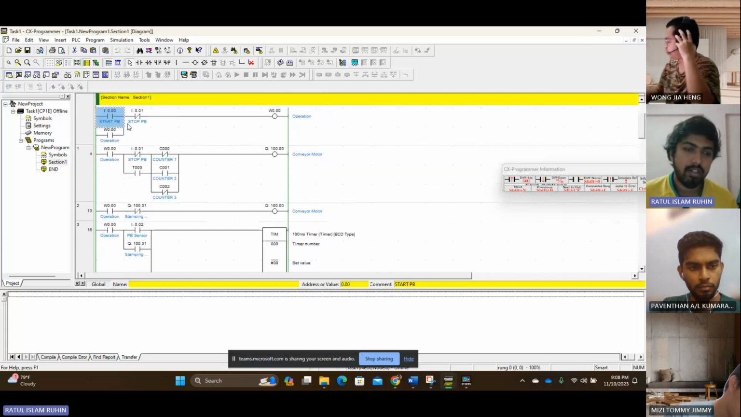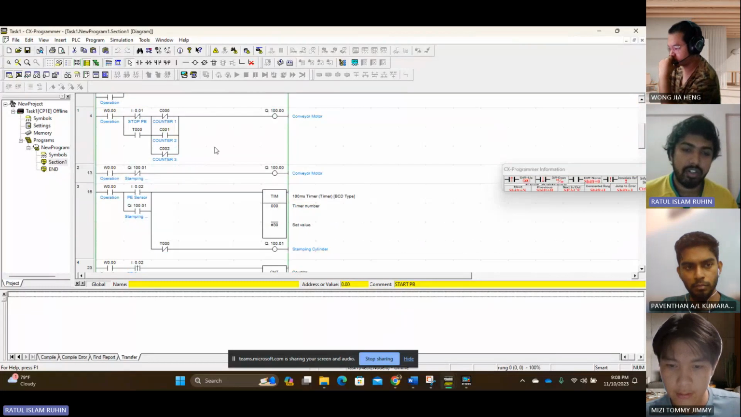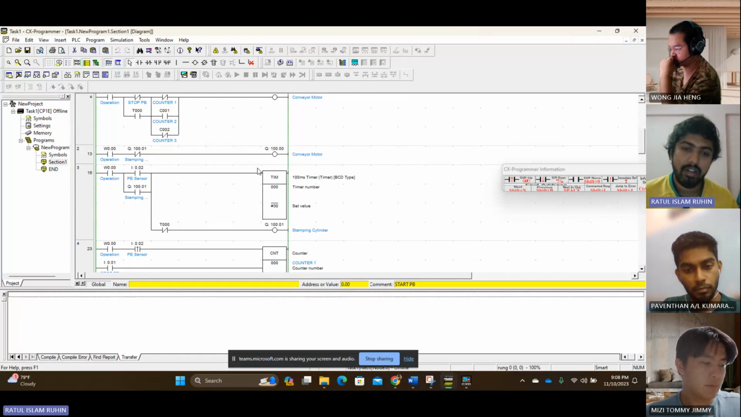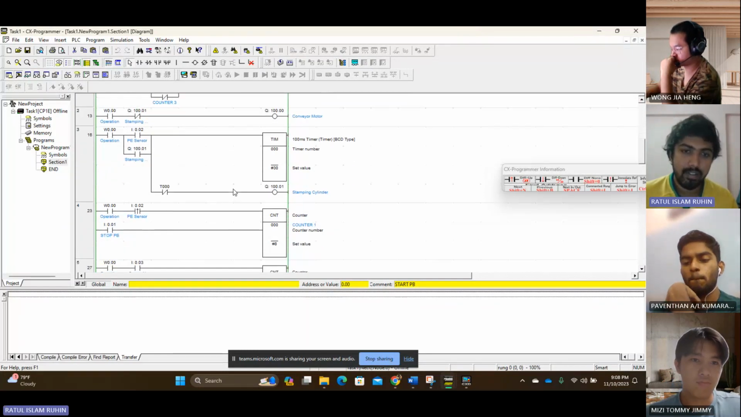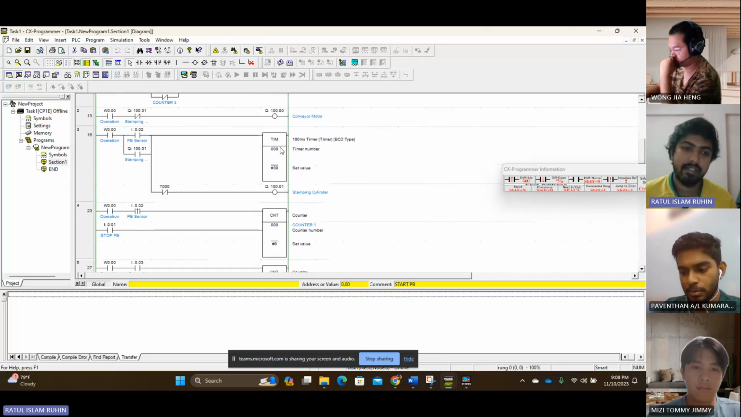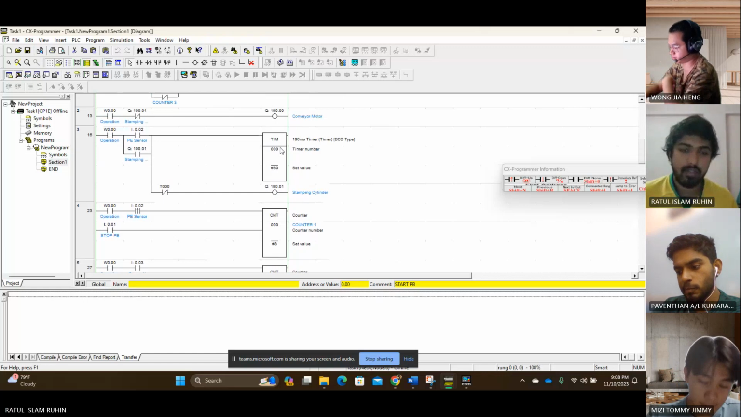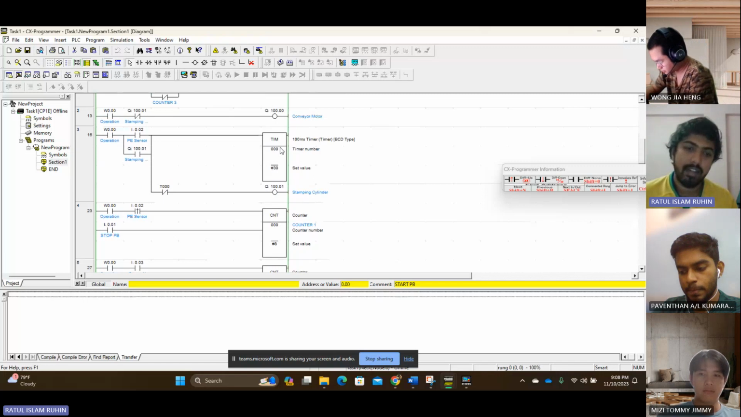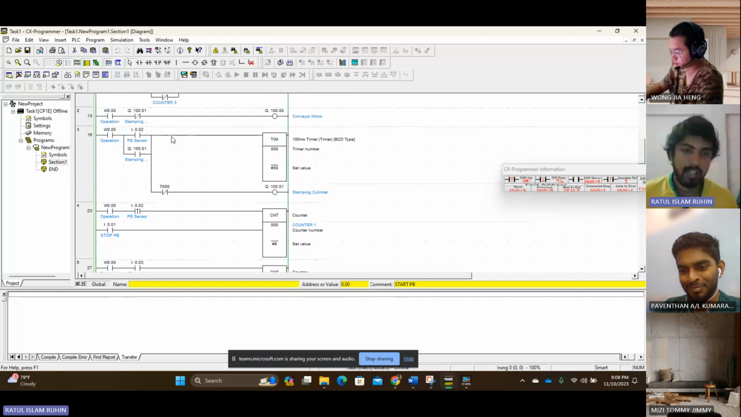Here we used a start push button, a stop push button, and 3 counters for counting the metal or non-metal material things. So here is our timer for 3 seconds: when the conveyor stops for 3 seconds, the stamping cylinder will be on for 3 seconds. The PA sensor will detect for that.